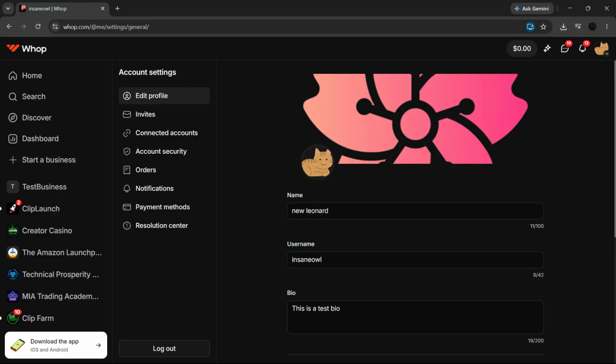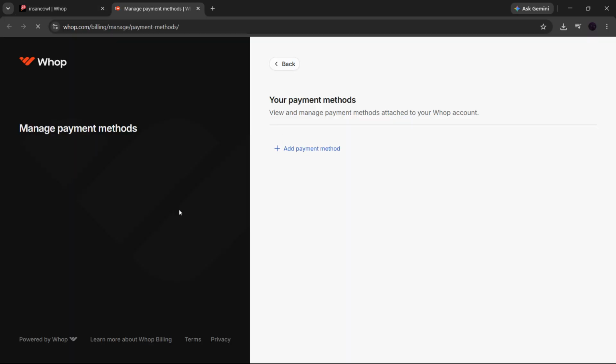Now that you're in account settings, look at the sidebar on the left side of the page. You should see an option called Payment Methods. Click on that and it will open the Manage Payment Methods page. This is where you can add, view, or update the payment details connected to your Whop account.